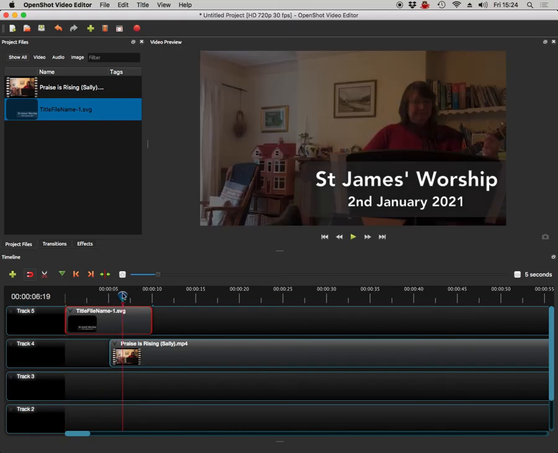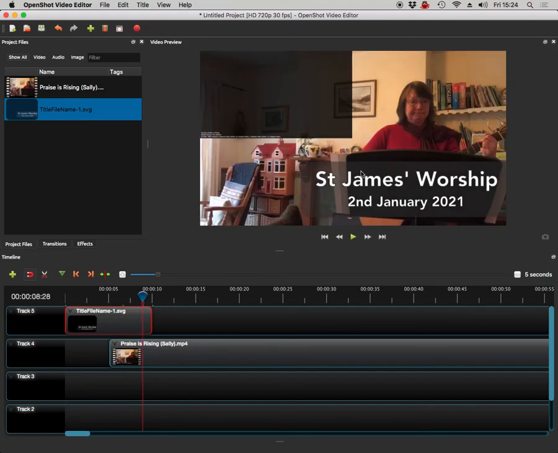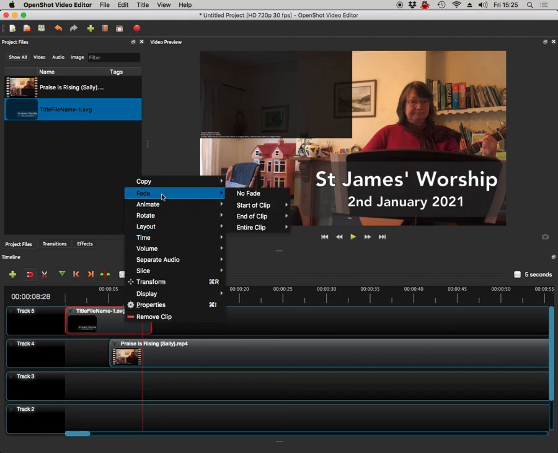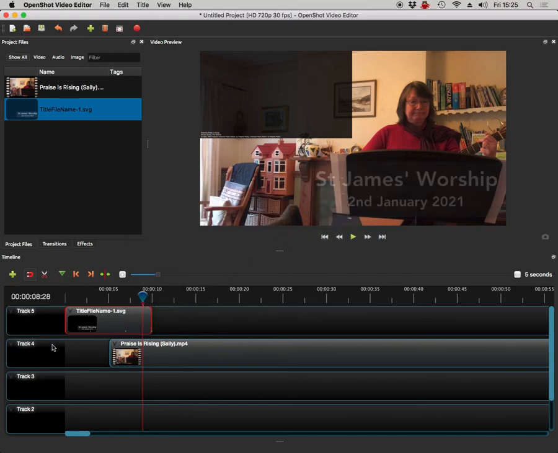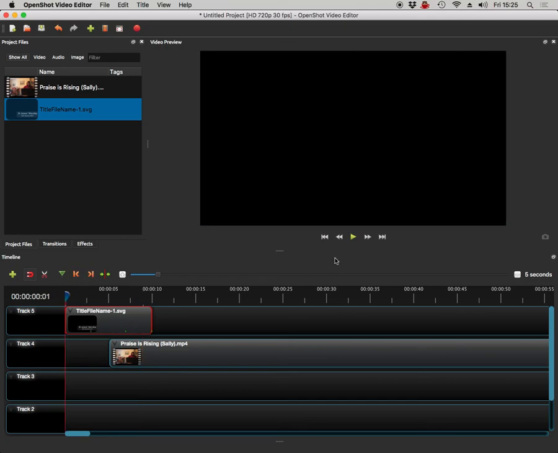You'll notice if I move the playhead here, can you see how what looks like black on here is actually transparent, and it's just showing the grey box there. But what we're going to do is fade this in and out, and the quickest way to do it, you could go to fade, start of clip, fade in slow, end of clip, fade in slow, but you can go to entire clip, fade in and out slow. And there you can see it fades in there and out from there. Let's have a look, see what this looks like.